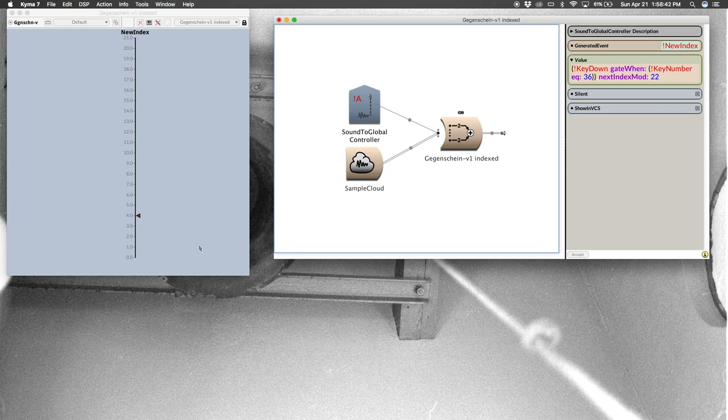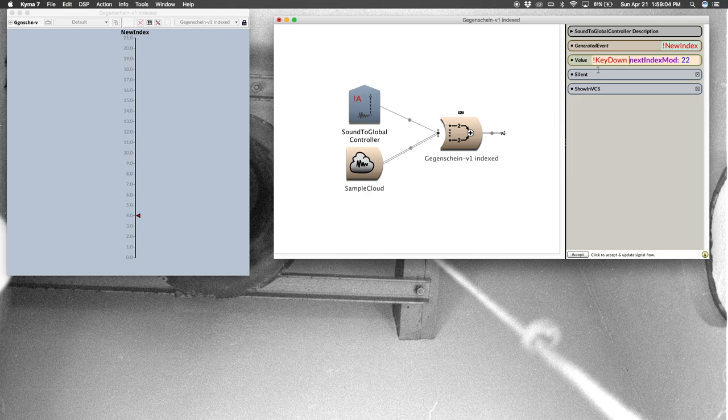All right, so that's one specific way that I can connect my Playtron to my computer, and in this case, leverage it with Kyma. Now, this is pretty specific. If I wanted to do something more generic, I could get rid of this and just have key down next index modulus 22, which would ignore note number 36 specifically, and just allow any key down event from my Playtron to allow the trigger to happen and move through the index points.